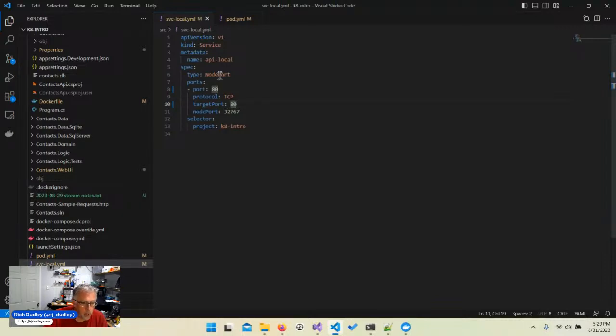We're going to expose port 80. We're going to give it the node port of 32767. That is the fixed port that should be there. The target port is going to be 80. And here we go, selector. So this is how the service knows which pods to route to.